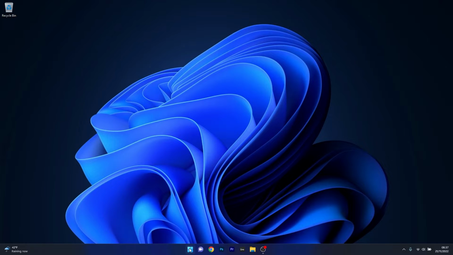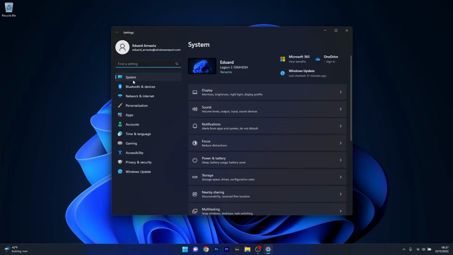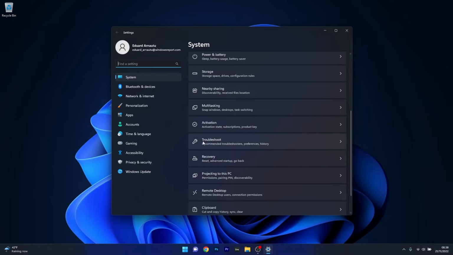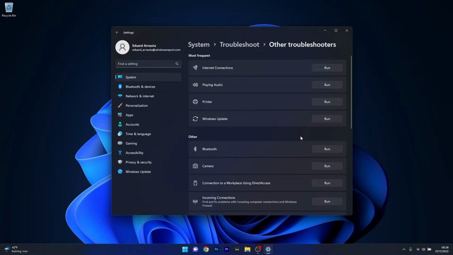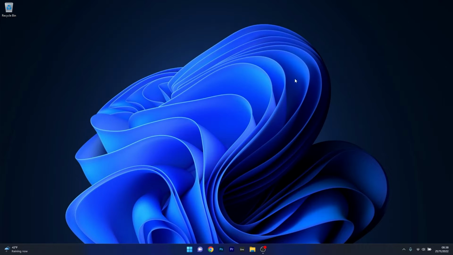To do this, press the Windows button, then select the settings icon, and afterwards make sure system is selected on the left pane, and then on the right side scroll down until you find the troubleshoot category and click on it. Now in here, click on other troubleshooters, and afterwards simply click on the run button next to Windows Update. Now Windows will try to scan for any issues and fix them as soon as possible. Then you can just close these windows, restart your computer and check if the problem still persists.